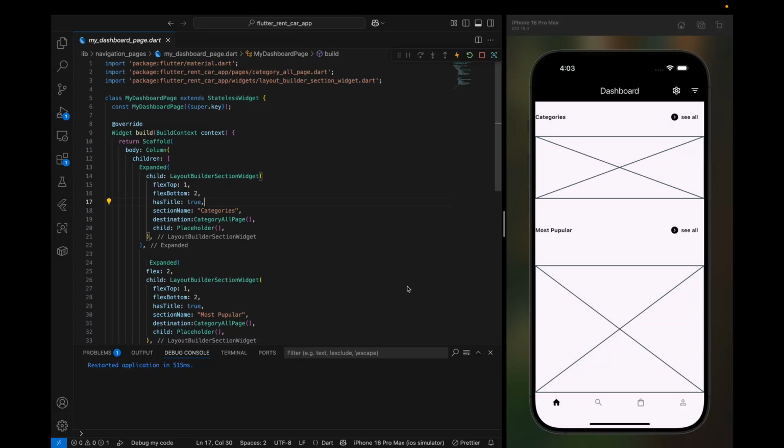Back to another Flutter tutorial. In today's episode, let's focus on the business logic inside of our Flutter app.